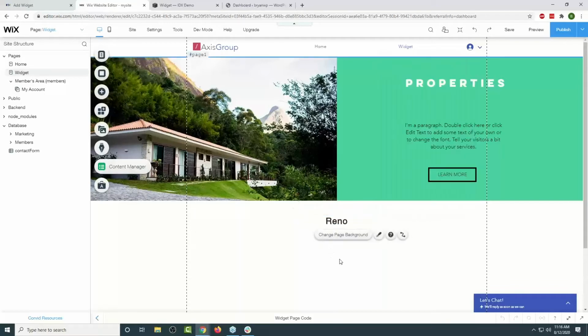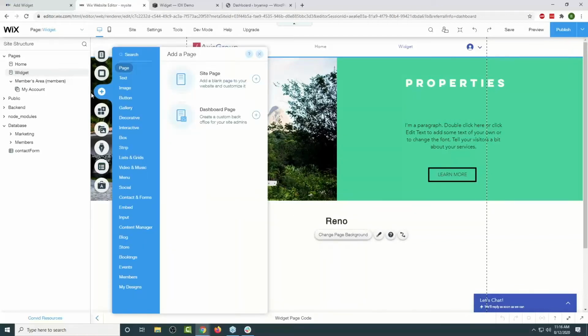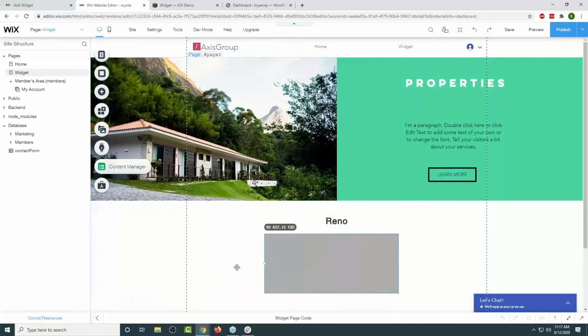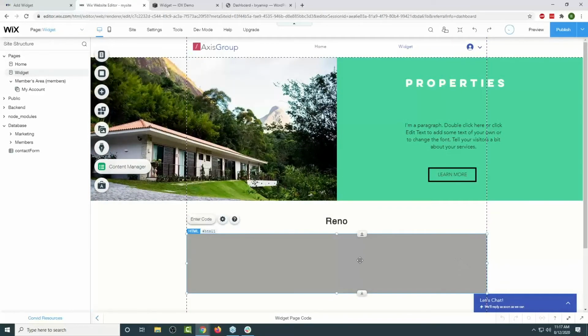And then we're going to go ahead and drop in a block to put that code in. And in Wix, what we're going to use is called an embed code. So you're going to come down and select embed. And then we're going to come over and select HTML frame. And so we're going to drag this down in. And you'll probably have to expand this and play with it a little bit to make your widget fit. And so I'm going to select, again, enter code.